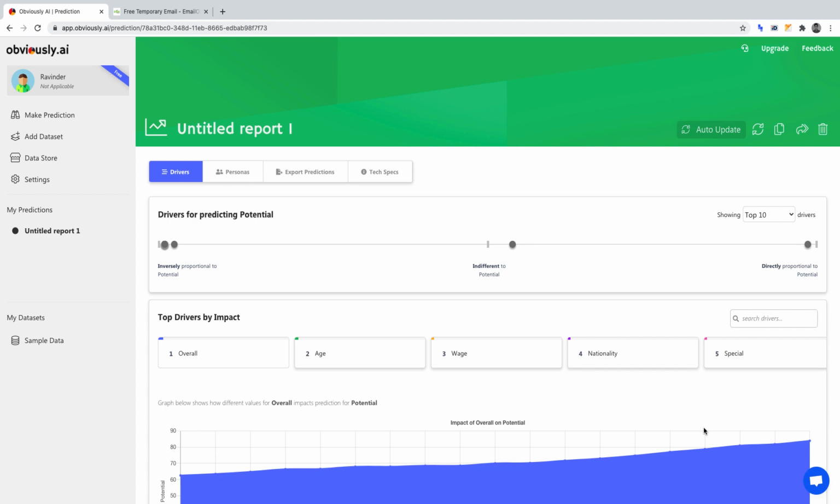Before we begin analyzing our data, I just want to rename this report to FIFA Players Report, and then in brackets, I want to write potential. Let's now start interpreting the predictions, starting in drivers. As you'll see, we have drivers for predicting potential. This is the data point we selected and chose to analyze. From the very large dataset of FIFA players, Obviously AI has helped us to visualize what is inversely, indifferent, and directly proportional to the potential of FIFA players in our dataset.